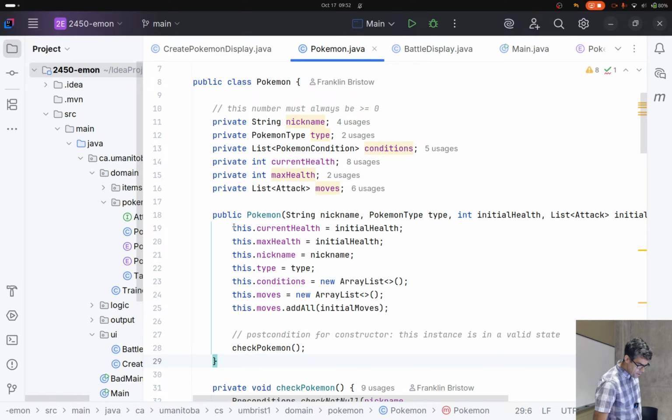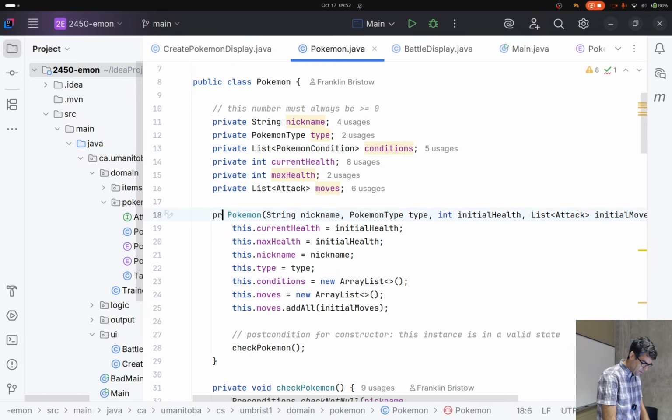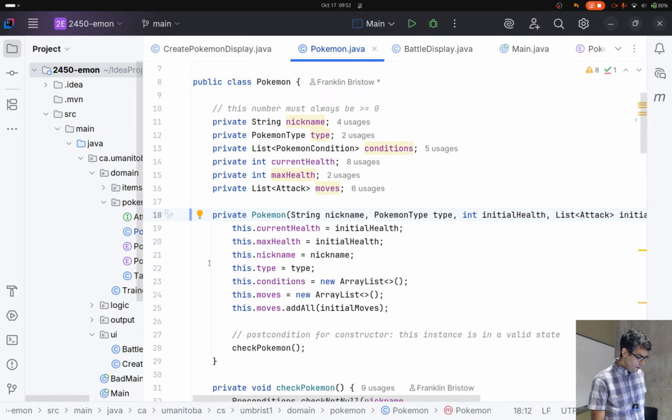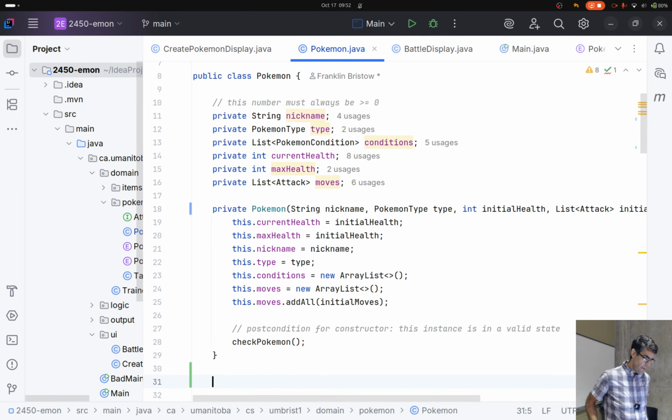My first part is I'm going to make this constructor private. This means that no one is going to be able to call new Pokemon anymore. No one will be allowed to call this constructor anymore outside of this class. Then what I want to do is I want to start making a new inner class.